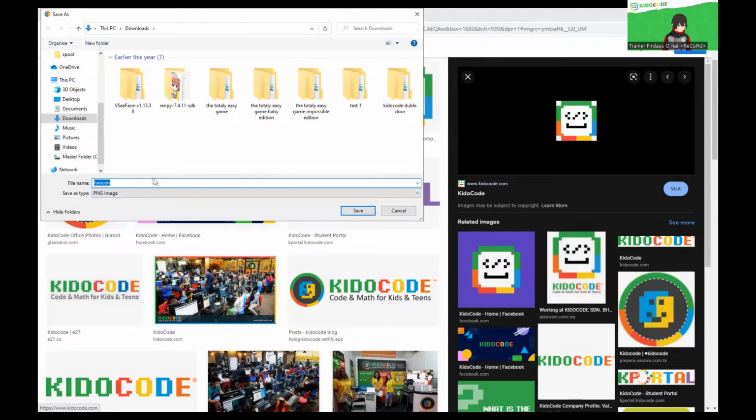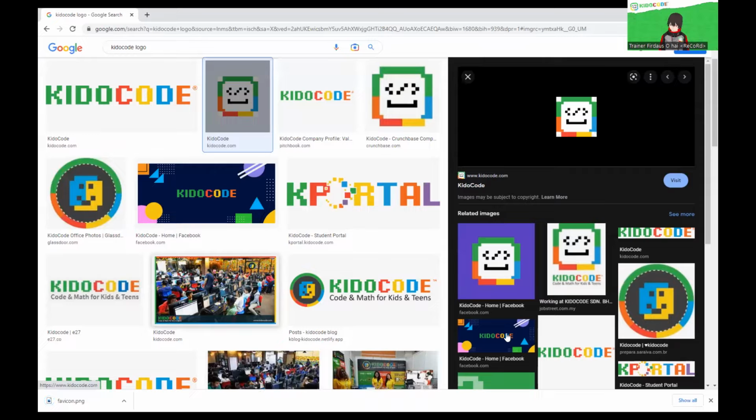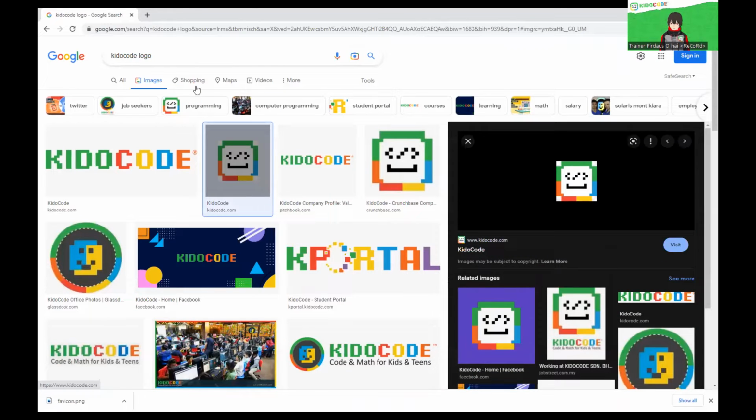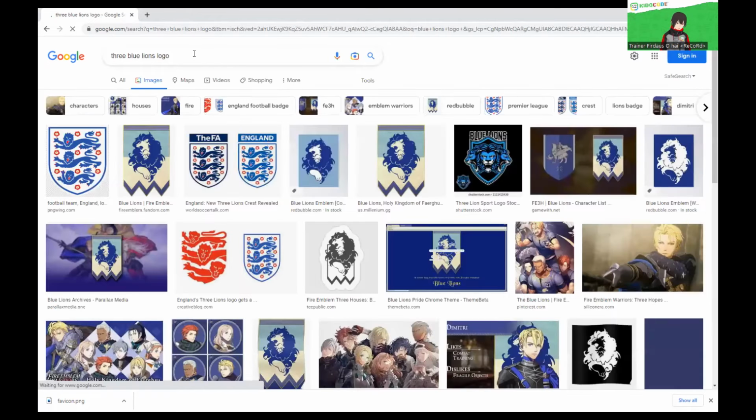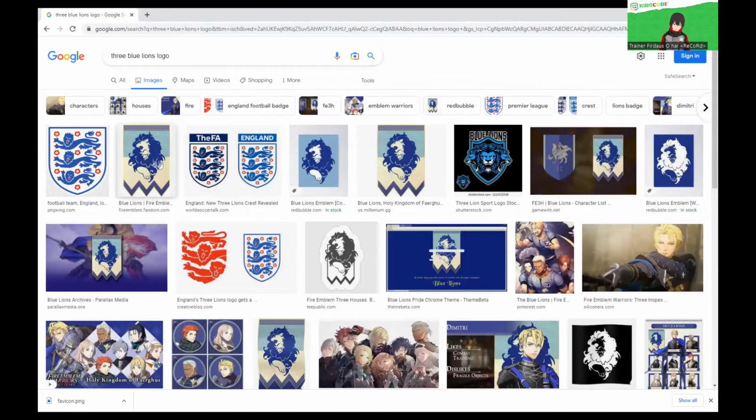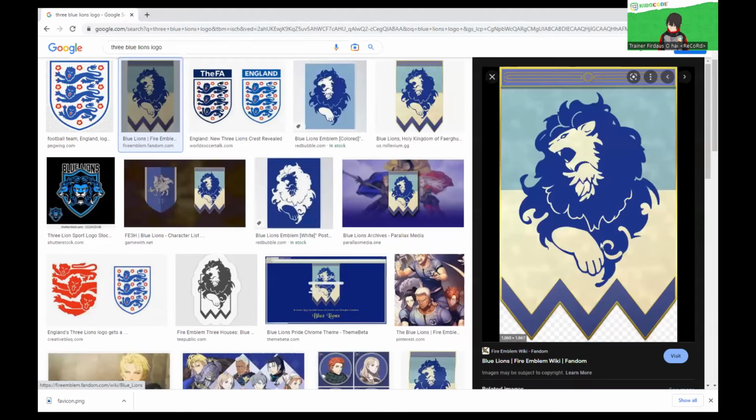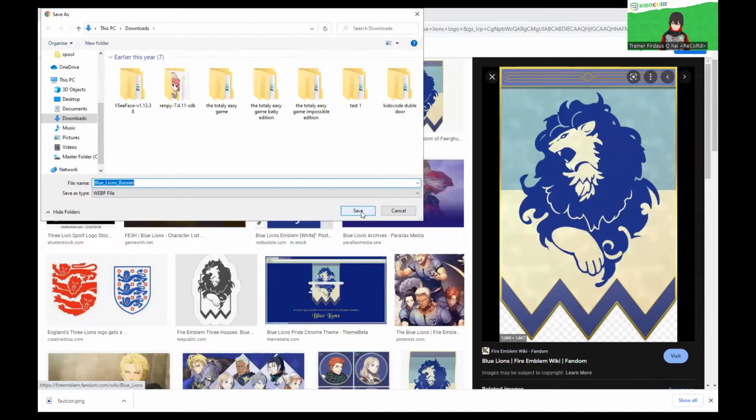Okay. Let's save it somewhere. Right, so I save it. So you can use any logo you want. If you want, you can. Yeah, let's add two logos, shall we? Where is the Kidoko logo? One more is, yeah, the Blue Lions logo. Yes. Yeah, let's take this logo as well, shall we? As you can tell, I'm a big Fire Emblem fan myself.